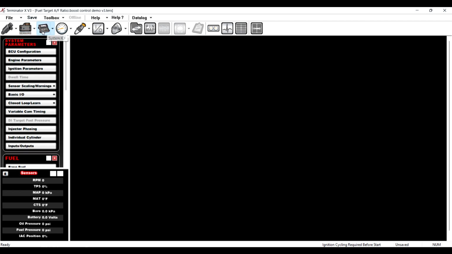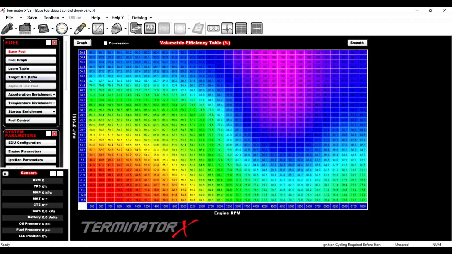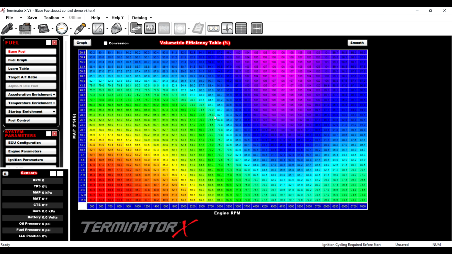We can go back over here, swap it back to gasoline, yes, fuel type, or fuel ICF, target air fuel, and the lambda values are the same. So what it's doing is it's changing the target air fuels based off of lambda values, and now you can tune this thing for target air fuel in lambda if you'd like. I'm not much of a lambda guy, but if you are, cool, use it. So that's pretty slick. I'm a big fan of how they did that.